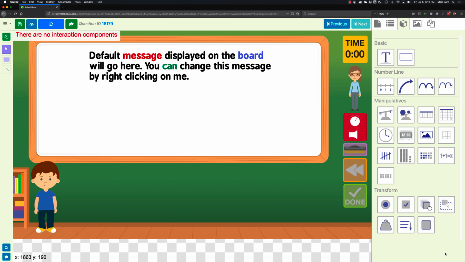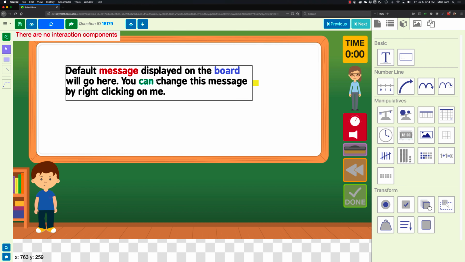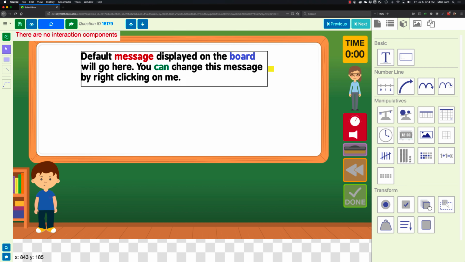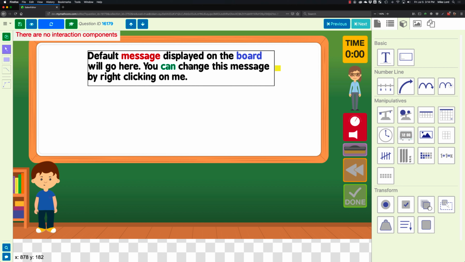In this video, I'm going to go over the text box. So if you open up the editor, you're going to get a default message on here. With this default message, if you click on it, you can do a few things with it right off the bat. You can just take it and drag it around and move it where you want. I like to just kind of center it.